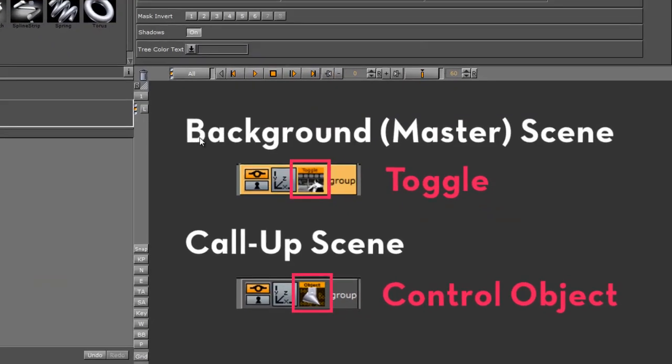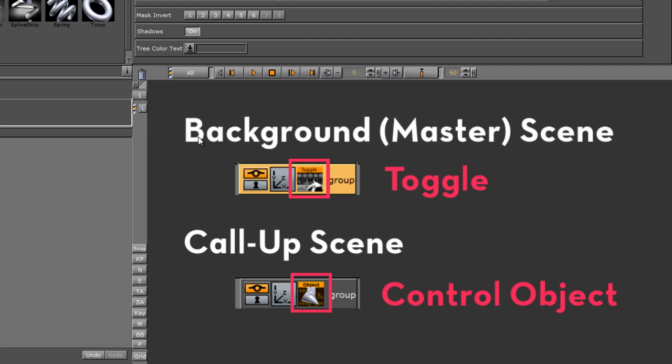First is background scene or master scene, and this is where the toggle plugin will go. And this is where we design all of our graphics, and it actually holds the logic. The other concept is what's called the call-up scene, and this is the actual scene that we'll import into Trio. It contains a control object, and it tells us which layer we're relating to in the background scene.